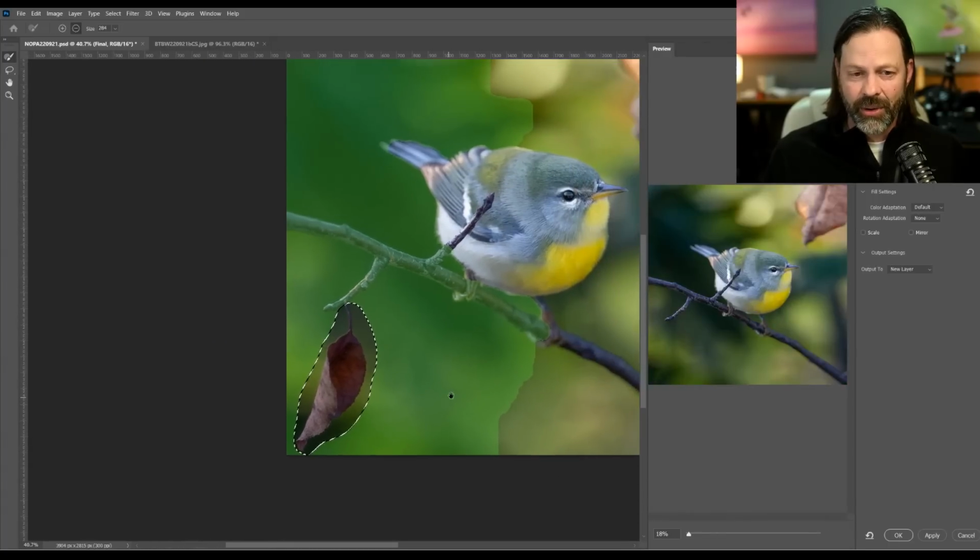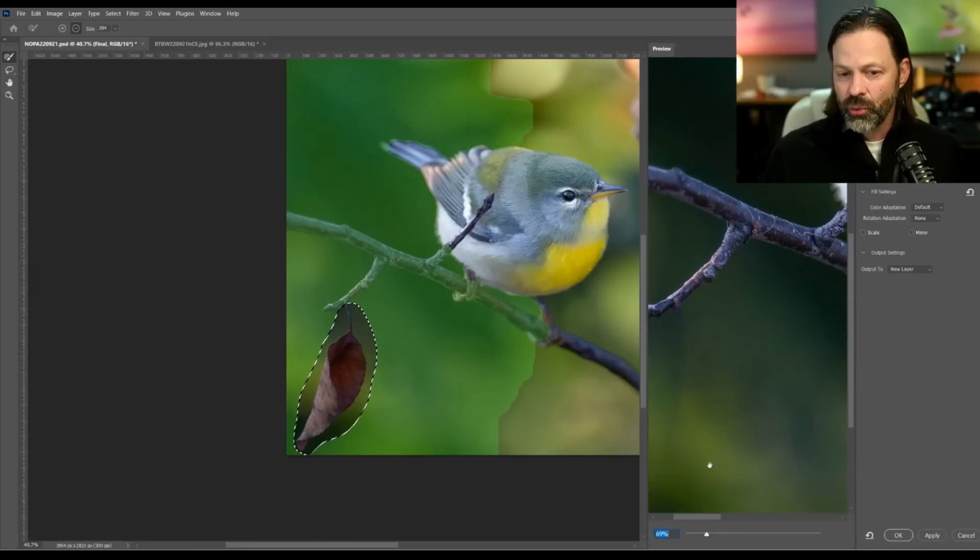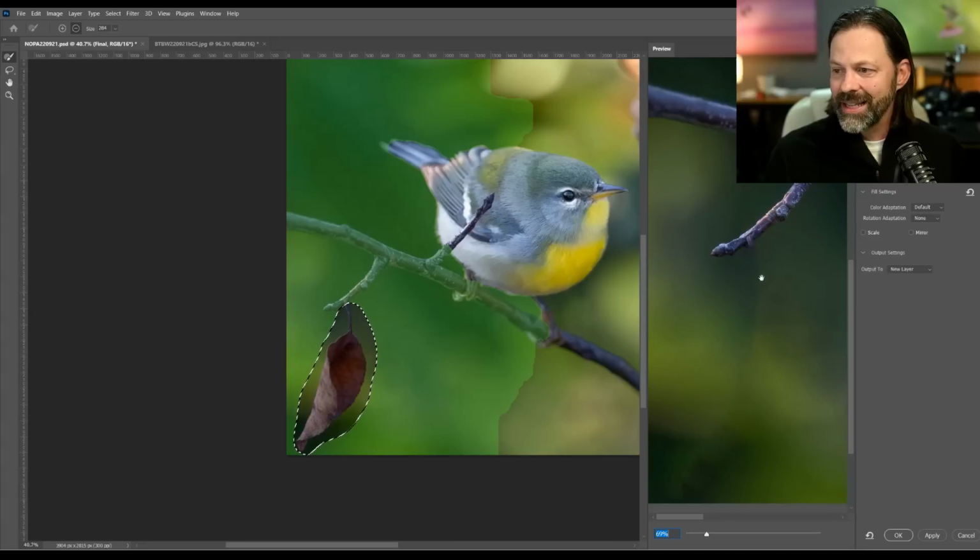One of the nice things about Content Aware Fill is you get a live preview. So you can see the green here is called the sampled area. That's the area that Photoshop is going to use to fill in what you want it to fill in. Now, if I look at the preview here, it gives me a real-time update. And I'm going to scroll over to where that leaf is. This is the actual replacement using the values that are selected.